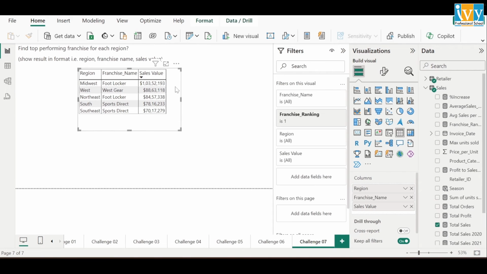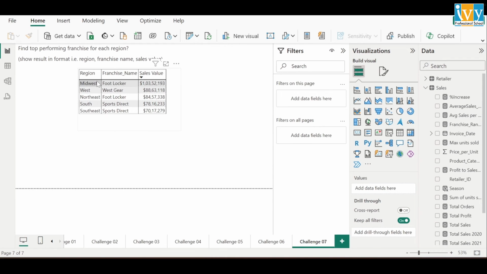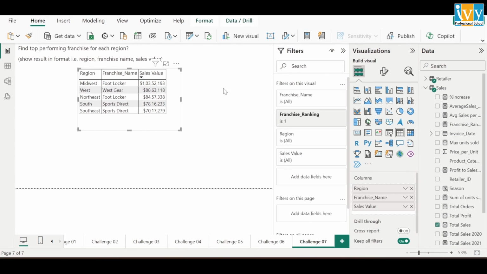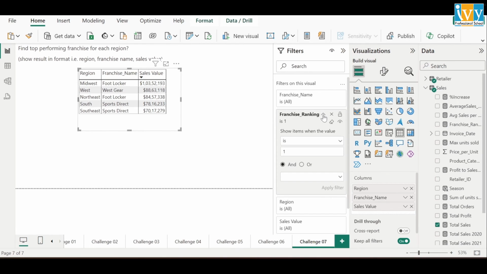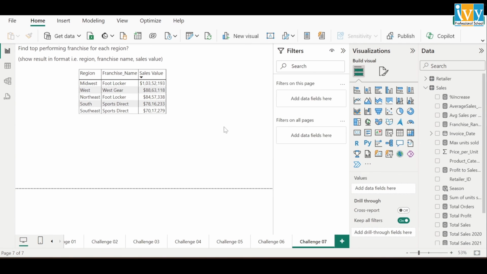Now for the visual part, we have first of all used the table, and in that we have dropped region, franchise name and sales value. So now the question is, how did we get the top one for each region? For this we have used a filter. We have taken the field franchise ranking, and there we have given the filtering show items when the value is 1. What it is doing is showing only those franchise names whose franchise ranking is 1. And in this way, we are getting the top franchise name for each region on the basis of sales value.